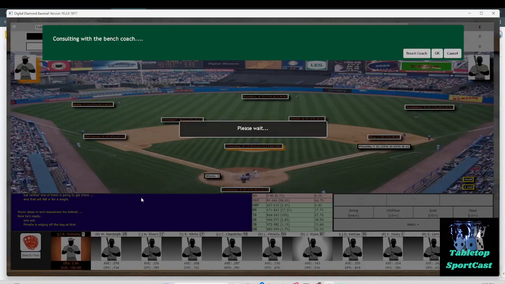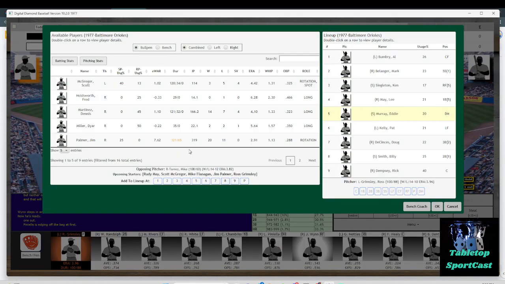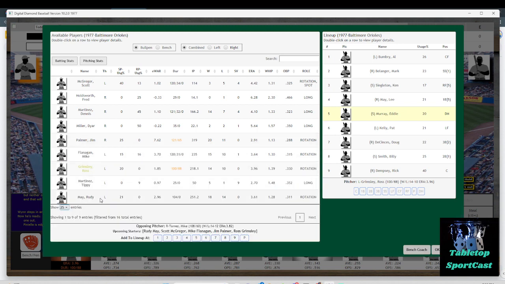They don't have a lot of options, like I said, and it's still the 6th. I might just try to stretch him out a little bit. So right off the bat, you can see these are the guys that are available. McGregor is in the rotation, so you got your upcoming starters here. So I've got McGregor. Holdsworth is a guy I can go to. Pitched yesterday. Denny Martinez I could go to. He only faced one batter yesterday. Miller is a guy I can go to.